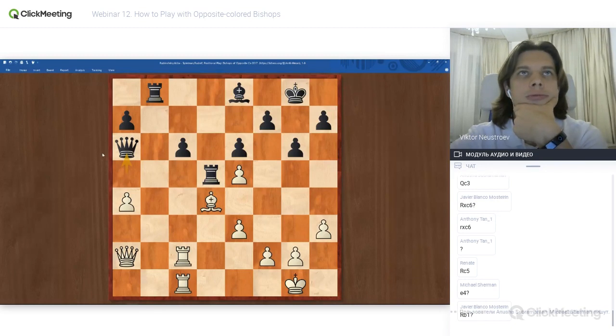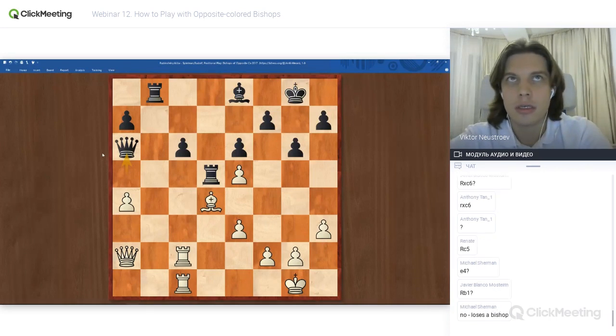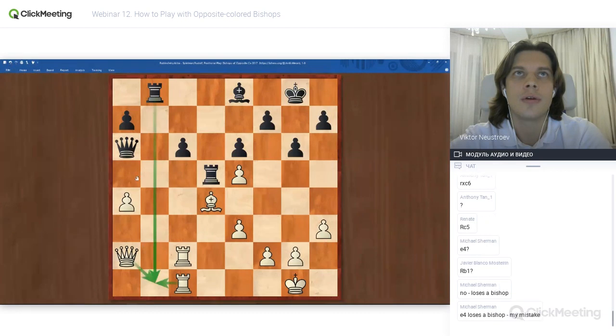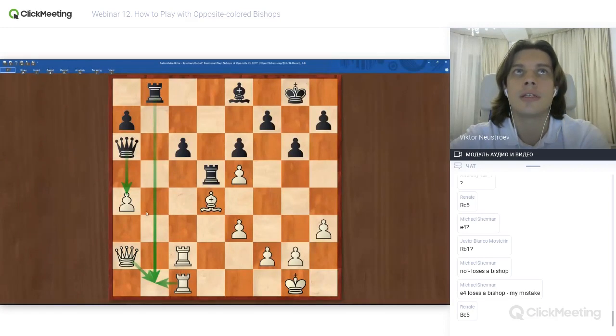Rook b1. Okay, what loses a bishop, Michael? Rook b1? How? Oh, I don't like rook b1 actually. Why? Because rook b1, rook takes on b1, queen takes on b1, and then queen a4. No, this is what I see. And queen b8 cannot be played because this rook is hanging. And after rook b2, for example, rook b5 just blocking it.